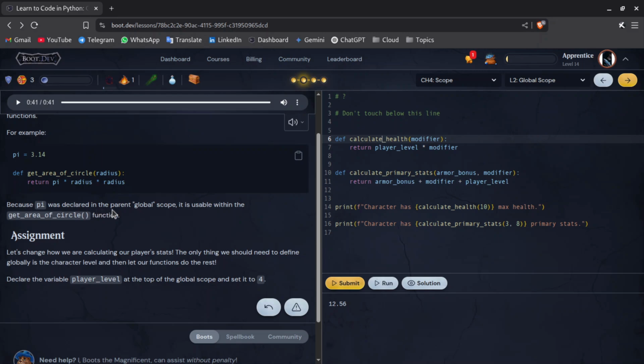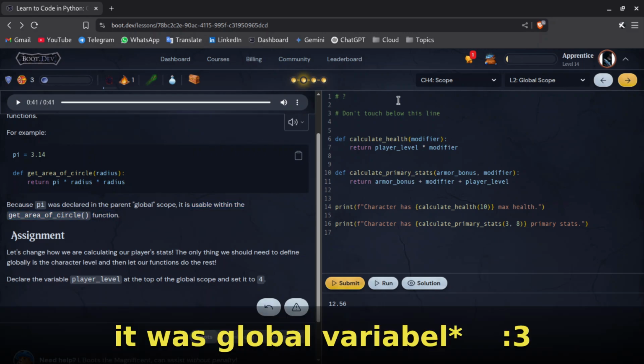Okay, that's cool. Now let's get back to our example, our assignment. Because pi was declared in the parent global scope, it is usable within the get_area_of_circle function. Exactly, it was.